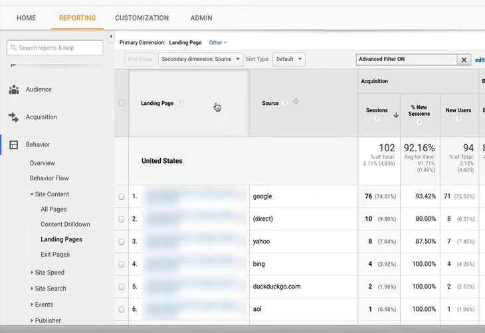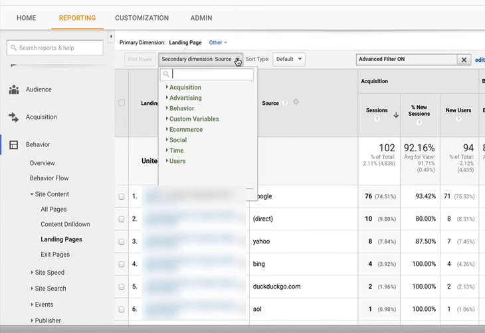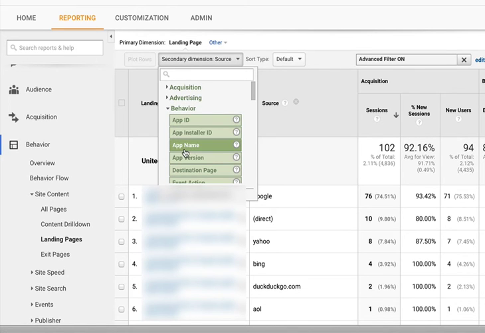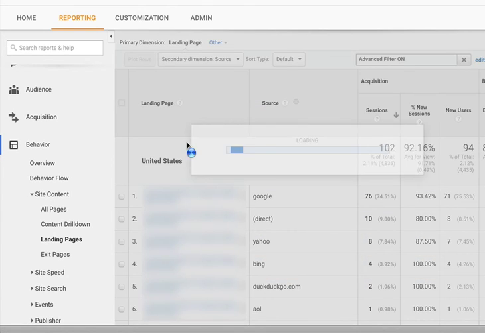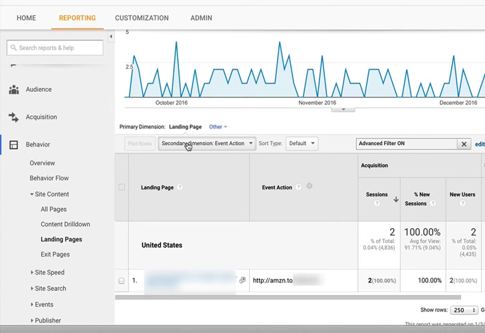For that, we're going to change the secondary dimension from source and select behavior, event action. That will tell us all the clicks that this page got. So the filter is still on, as you can see here, and it's only showing us the clicks for that particular page. It's showing us that 2 people clicked over to Amazon. So out of 102 people who visited this page, only 2 people clicked to Amazon. So clearly the owner of the site needs to increase the click-through rate. And you can take a look at my blog post to see how to do that.